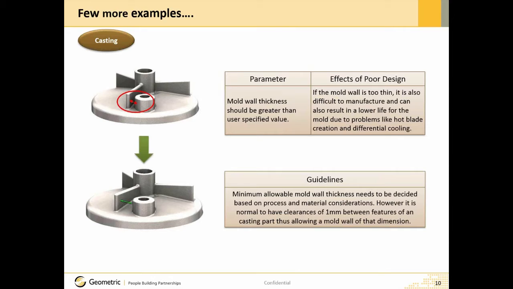The mold wall would be too thin, and that would lead to the issue of lower life of the mold. It will also create a hot blade condition and lead to differential cooling, which has a severe impact on even the cost or the life of the overall tooling. So the guideline is that the mold wall thickness should be adequate as per the prescribed standard, and that's what we are trying to check about the casting process.